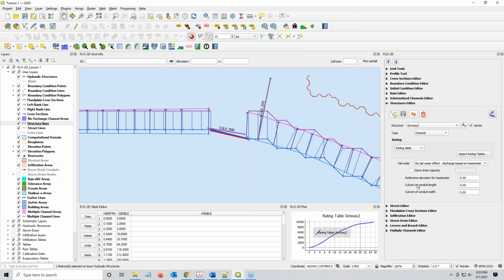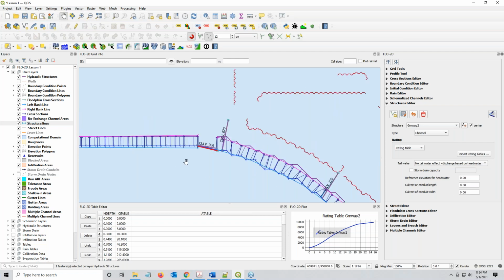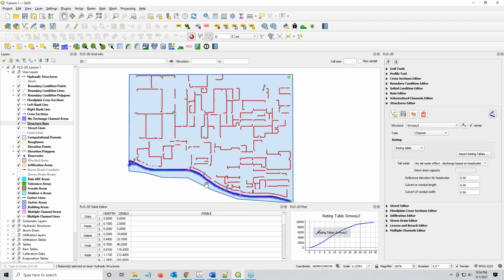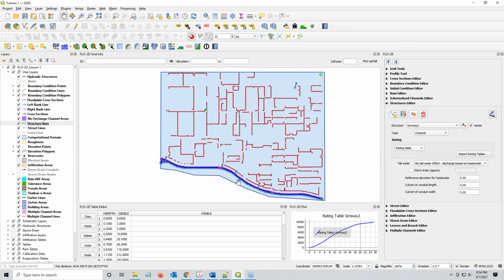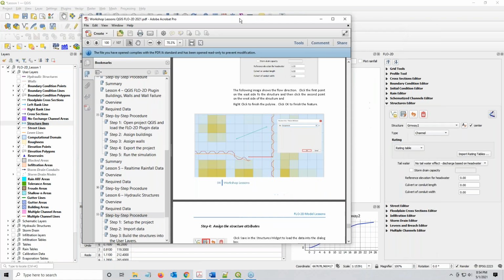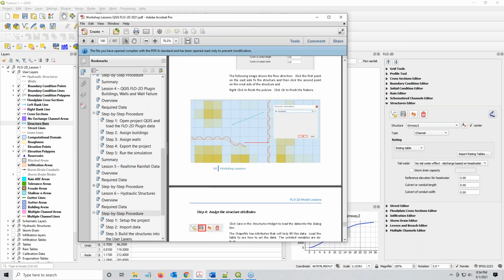And again, don't mess with any of these until you've taken the full lesson and you know how to set these up. For the basic class, it's more about learning how to use QGIS than it is about setting up those hydraulic structures. Okay, so we don't need those anymore. And let's get back to the book because I can't remember what the next step is.